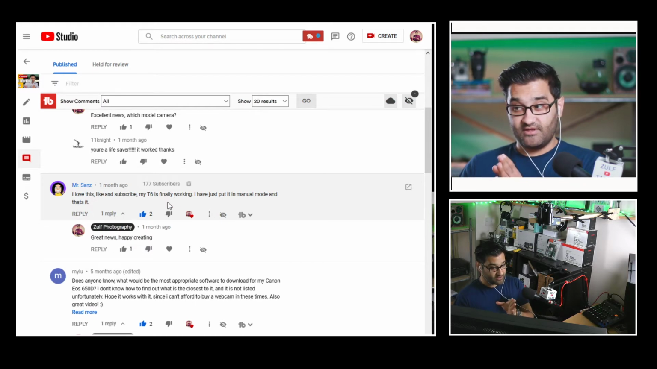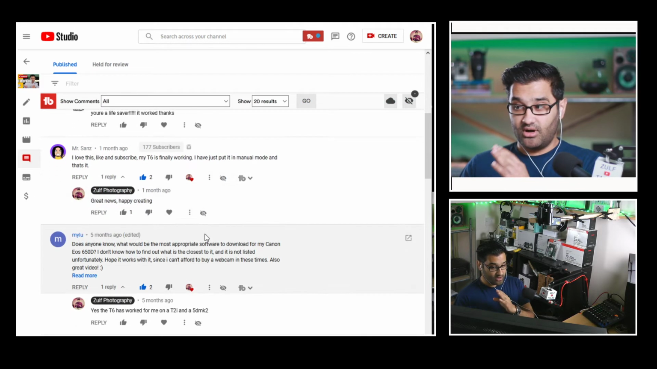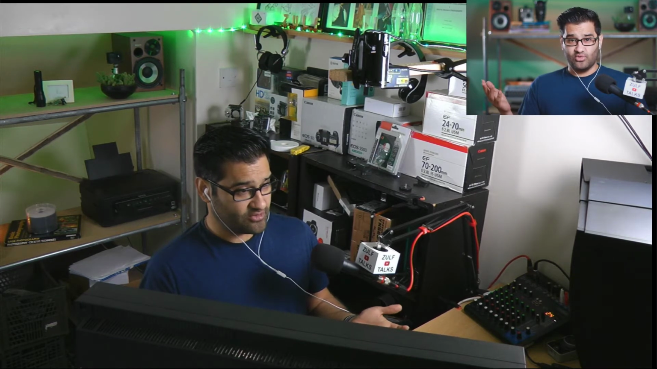He worked on a T6, it's finally working. So on the website, I noticed whichever driver I looked at and downloaded, they actually looked the same. What I mean by that is the size of it was the same and the version was the same. So I don't get why they've got different versions. So whatever camera you've got, just download the T7 version or T6 version and it works.